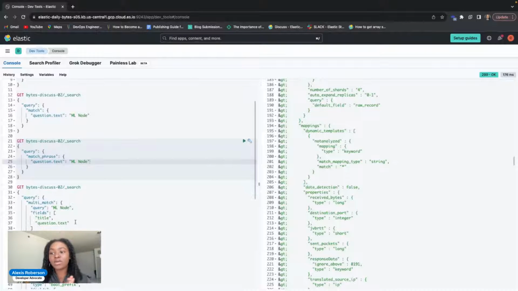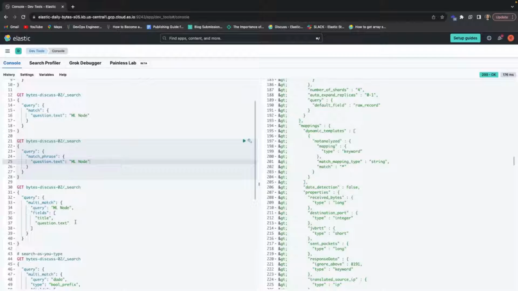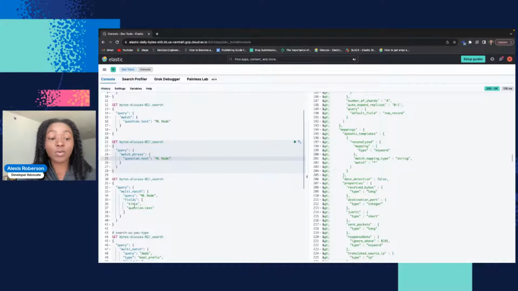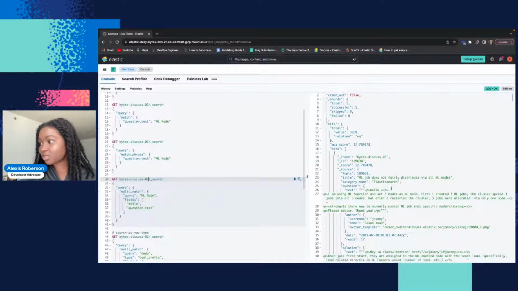And the last query that I want to touch on is multi-match. For multi-match, let's say that we wanted to search for the same thing, ML node, but in different fields. So we want it to be included not only within the title field, but within the question.text field as well. If we were to run this query, we get back these results.